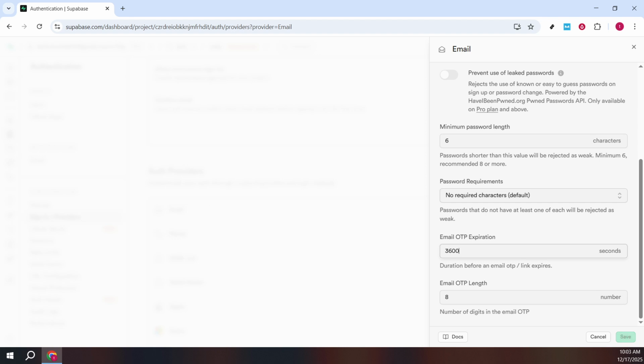A few quick tips to help you succeed. Make sure your project can send emails reliably. If you're using a custom email provider, verify your SMTP or service configuration in Supabase settings so OTP messages arrive promptly. Keep your OTP expiration and sign-in rules aligned with your app's security needs.